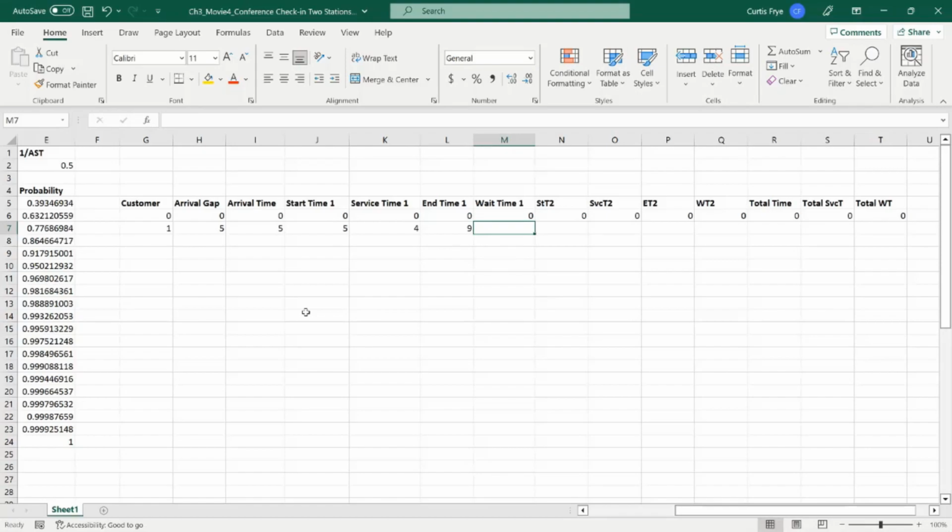And wait time will be the start time minus the arrival time. And because we didn't have a customer in the queue before, it will be 0, but it will change as we go along. So in M7, I'll type equal, J7, the start time, minus I7, the arrival time, and tab, and as expected, it's 0. Now we move on to station 2.